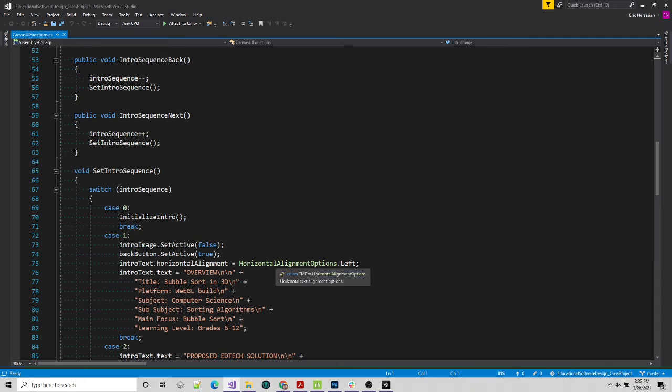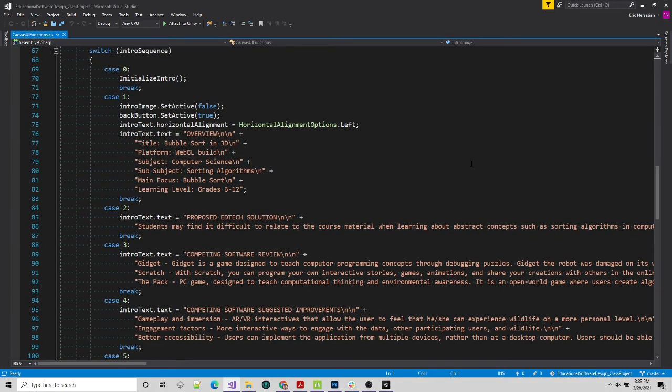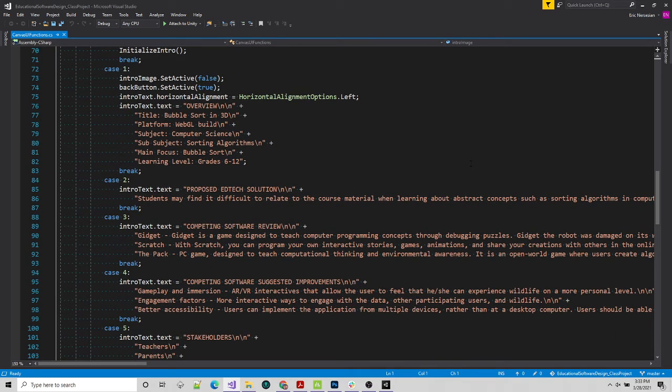Like this here, horizontal alignment options dot left. So if you see here, it actually equals just a number, but for people to read it, developers, we're talking about the left alignment. So that's the benefits of enumeration. But this central switch statement that we go into and we move between all the main parts of the intro sequence is very useful.